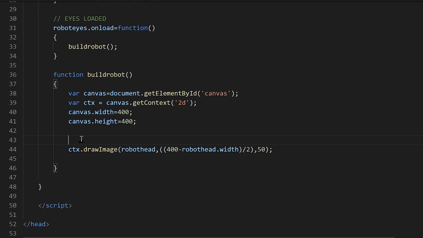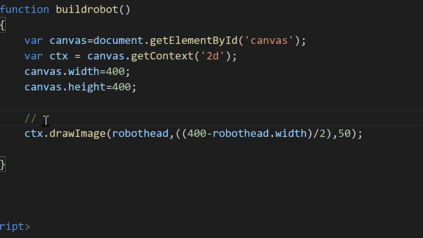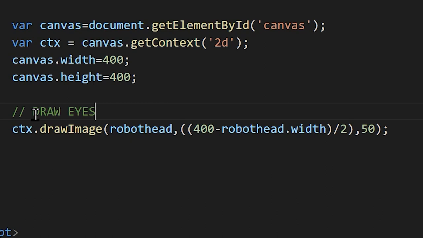Again, what I'm going to do is just put a little comment. So draw head, that one. And here we need to think about the order that we're going to put the parts of the image. So I want to draw the head first and then the eyes so that they appear in front of the head. If I was to draw the eyes first and then the head, we'd have the eyes appearing and then the head would appear in front of the eyes. And of course, we wouldn't see the eyes.